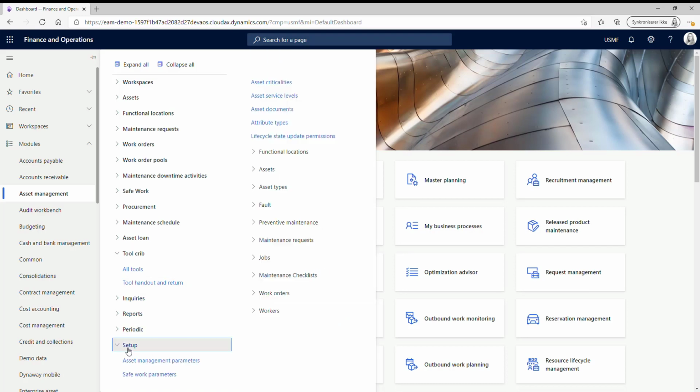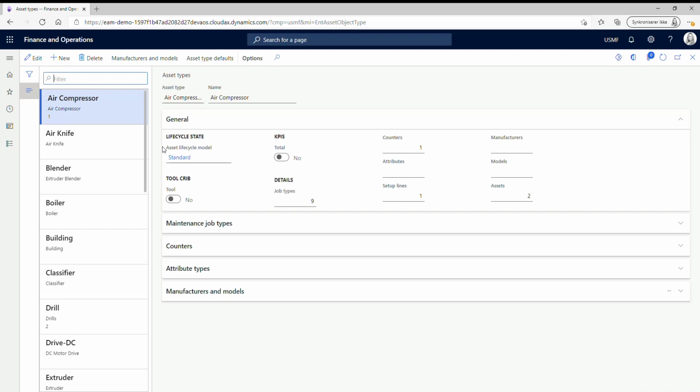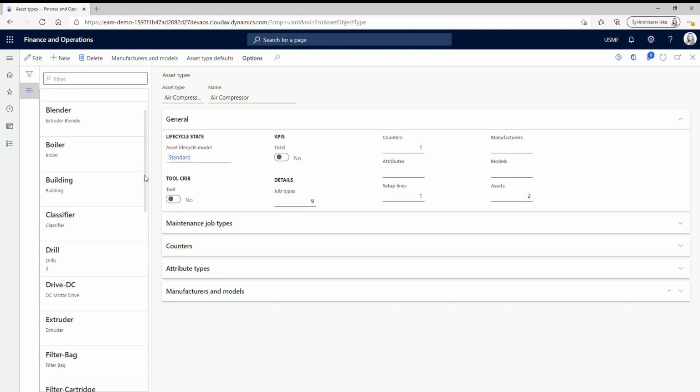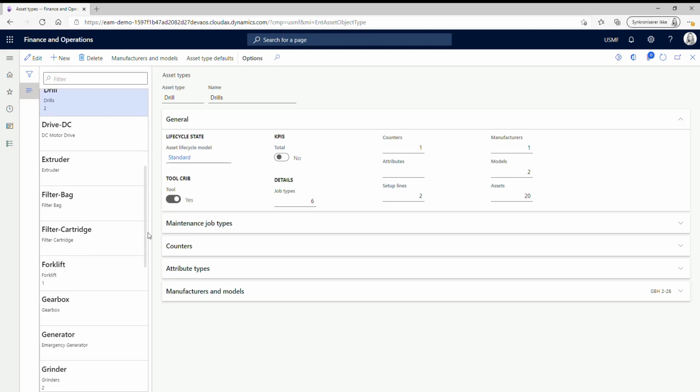But to use toolkit, it requires that you set up which asset types you want to handle as tools. So if we go to our asset types, you can see here that we now have the option to check if we want to handle this asset type as tools. So we decided that we want to handle our drills as tools and our grinders as tools. So this is the setup that you need to do beforehand.